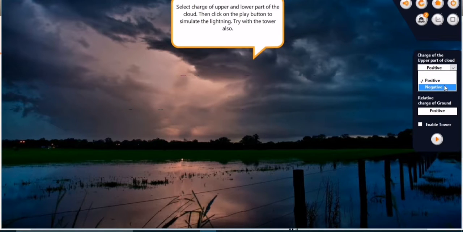Then we change the upper cloud charge to negative and the lower cloud to positive, and then the ground charge is negative. There is no lightning. So only when the upper cloud is positive and the lower cloud is negative does the lightning occur. Then we try with the tower also.